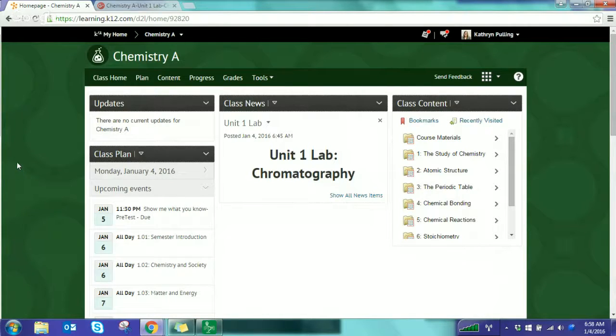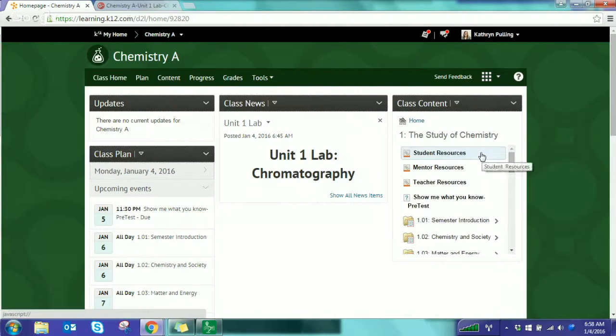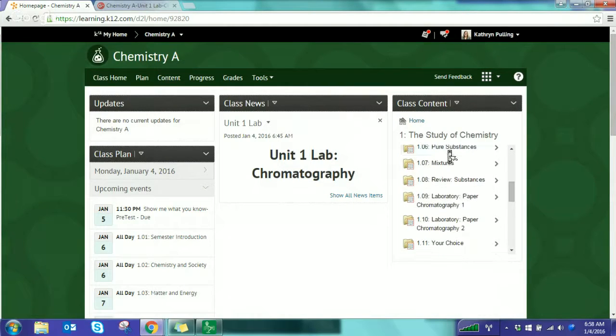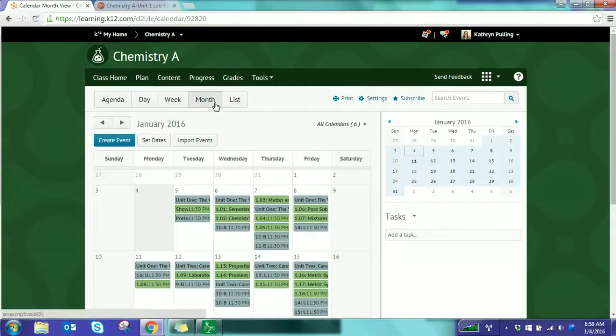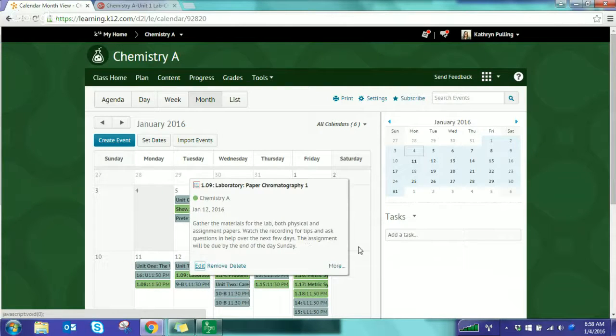So let's start with getting the materials off the web page. So here we're on the home page. There's a couple of ways you can get to this lab. You can click on the Study of Chemistry Unit 1 folder over here in Class Content, and then scroll down to the lab 1.09. Or you can go to the class plan, make sure you're looking at month view, and find 1.09 on there. For my page, chemistry is in green. So I'll click here and click more.